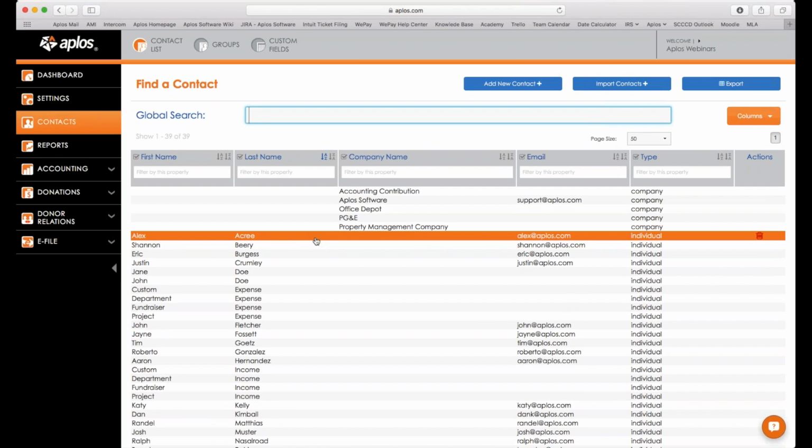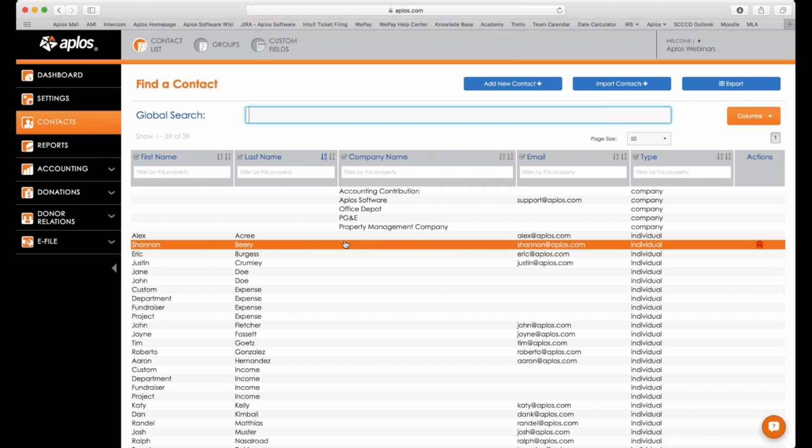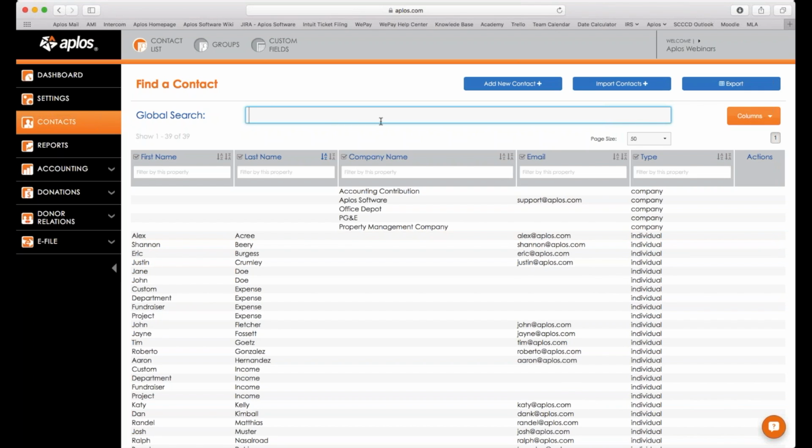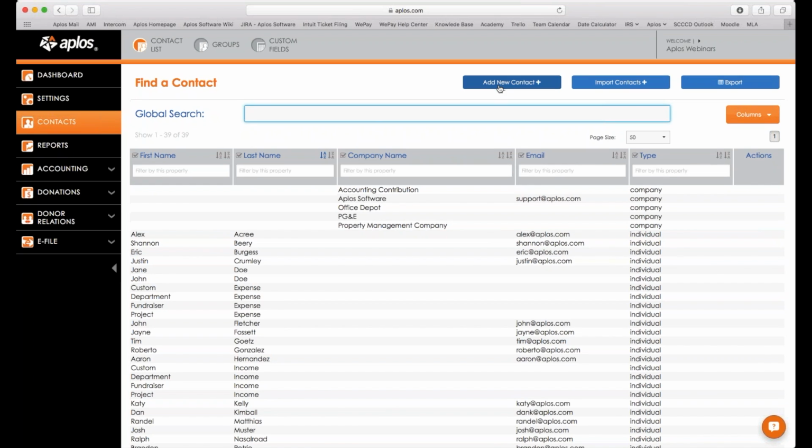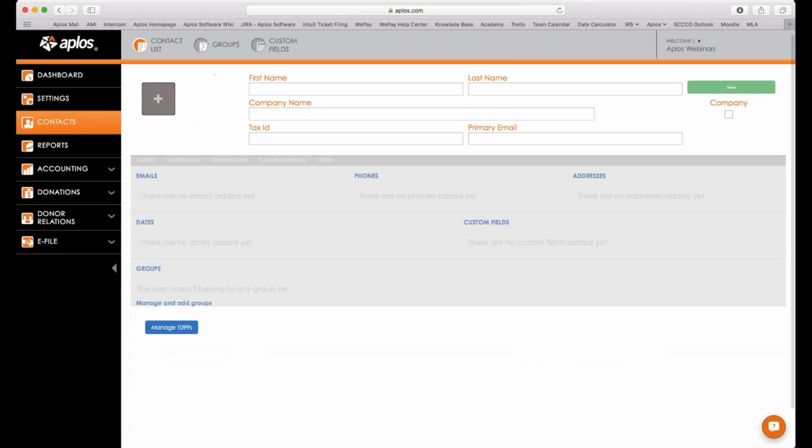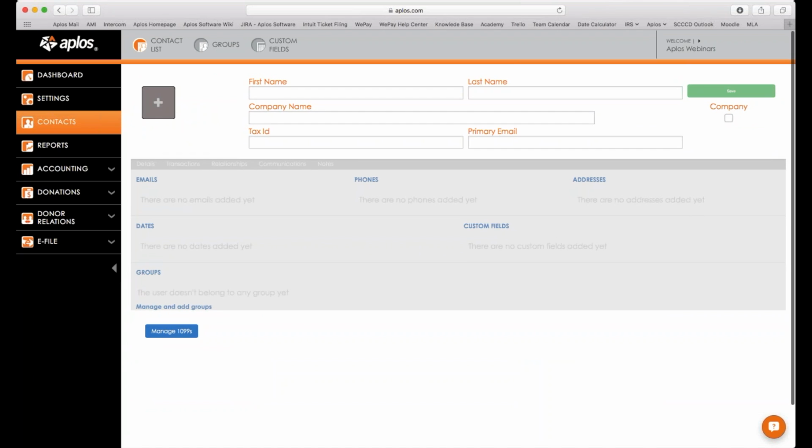But let's take a look at the different options as far as getting your contacts set up. There's a few different ways that you can add new contacts to your contact list. So the first way you'll see up at the top right here is a button to add a new contact. If you click on this button, you're going to be taken to a new contact screen, and you'll be able to enter the name of your contact, or if it's a company, you can enter their company name and check this company box to indicate that the type of contact is a company rather than an individual.